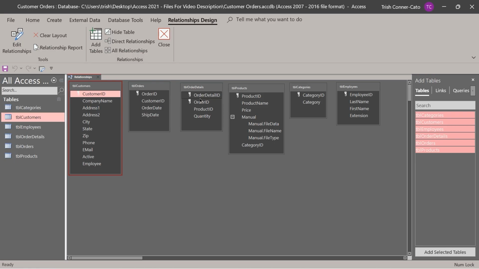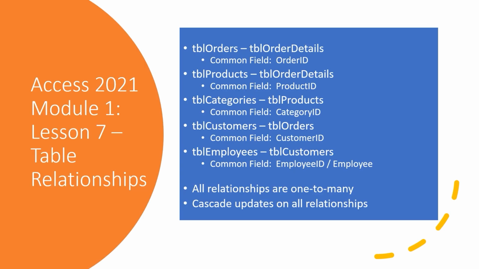So now that we can see all of our fields, what we need to do is establish what our common fields are between tables, because we use those to set up the relationship. So this slide will give you the common field between the tables. And, again, the slide deck is in the video description, so you can review it later on your own, but I'll walk you through this.